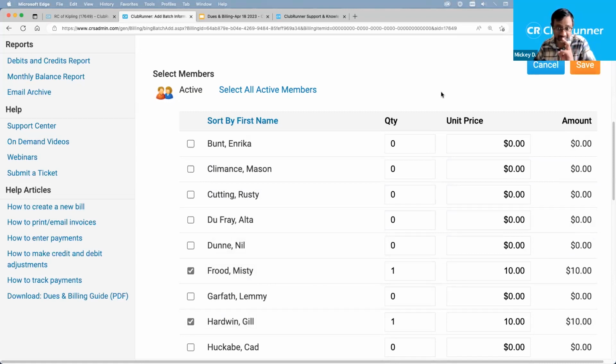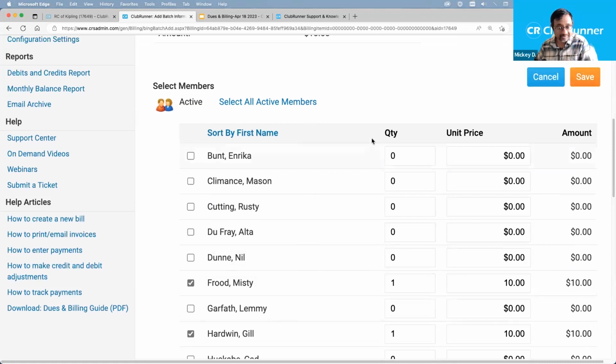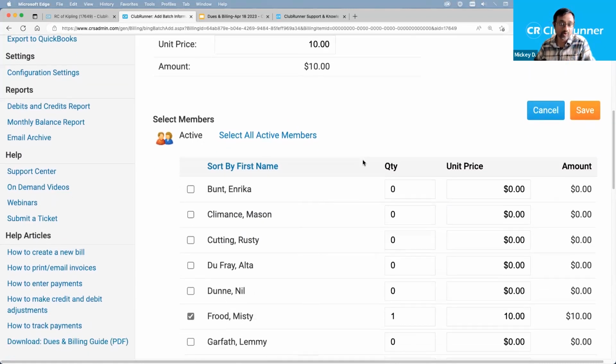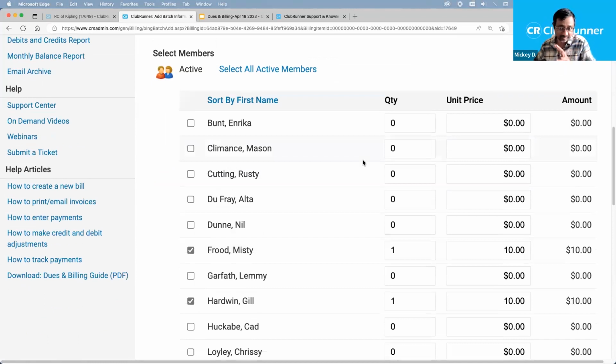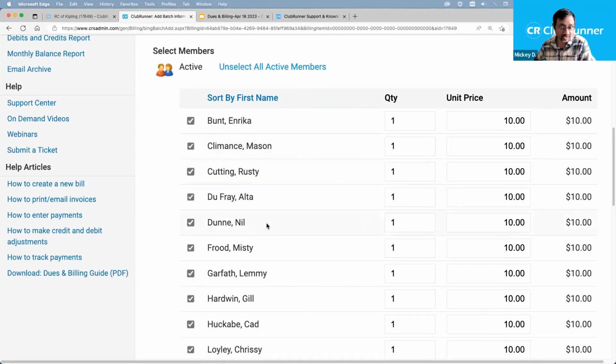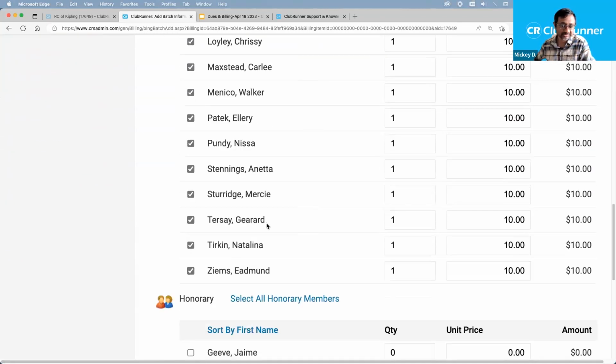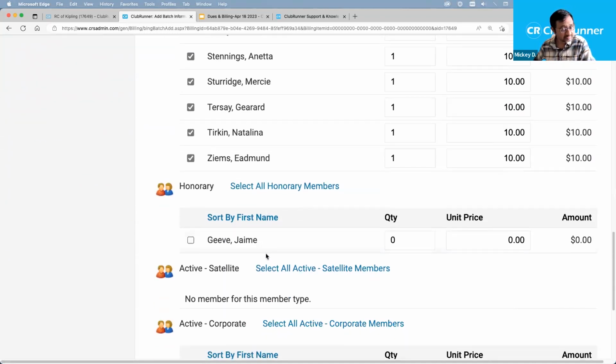And this single line item will only be for these 2 members. Like I said, we're not doing that. Everybody has to pay the $10, all my active members. I'm going to scroll down to my honorary. Do my honoraries pay? No, they don't pay the $10. Your club policy will be different. Maybe your honorary does pay, but no, my honorary members don't pay.